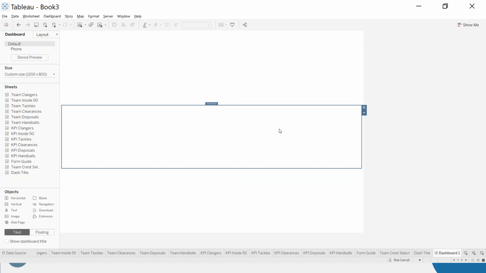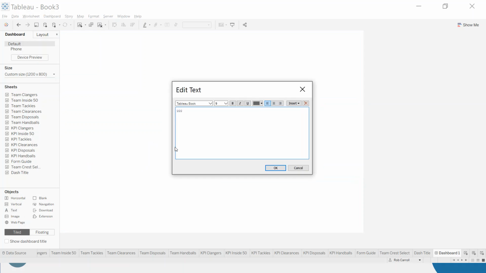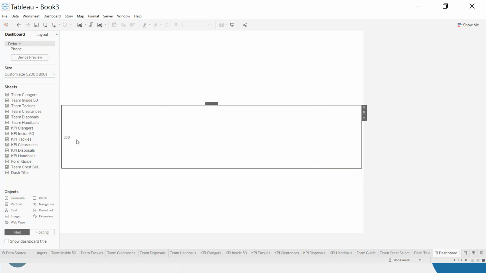Okay, I want three boxes in here. So again, I'm going to add a text box. This just makes it easier for me to stack. If you imagine, I want three boxes, but within those boxes, there's two charts. There's a KPI and then a bar chart stacked on top of each other.